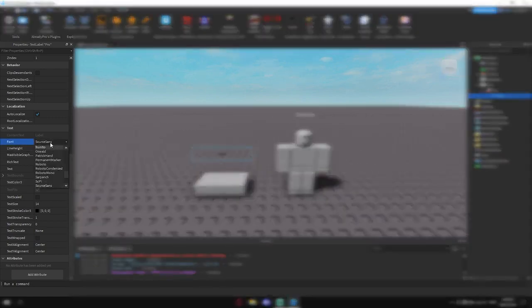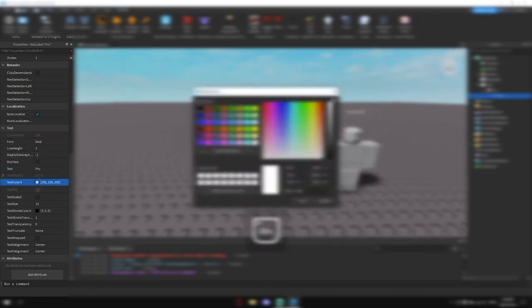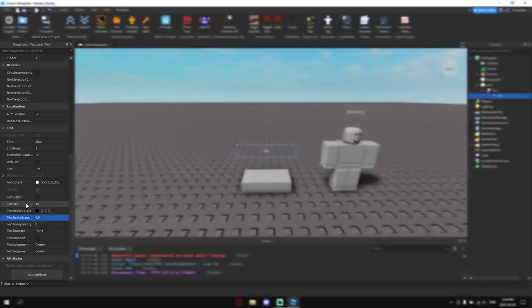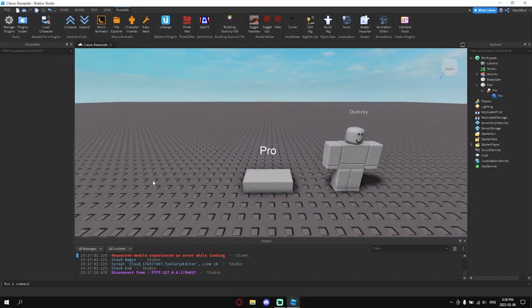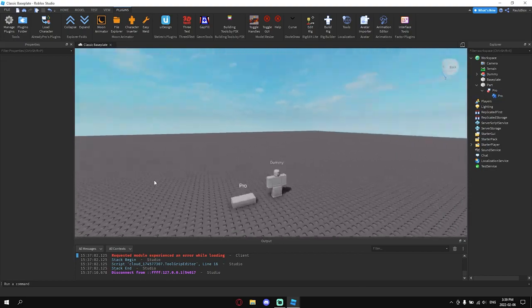First, I'm going to put the font to Arial. There we go. The text will be Pro. The color will be white. The text stroke transparency, let's put that to 0.9 so there's a clean enough outline that we can see. Text scaled is a must so that it really looks decent.